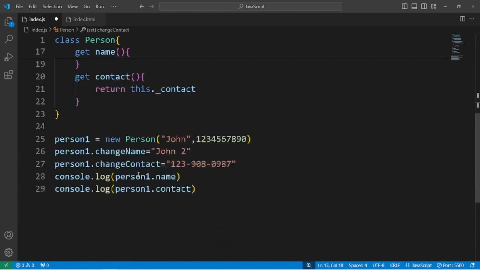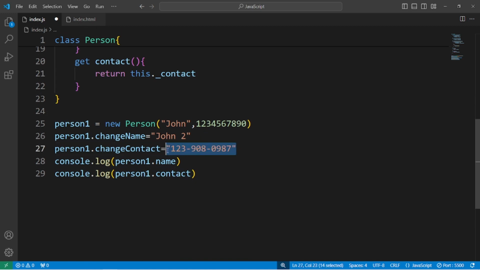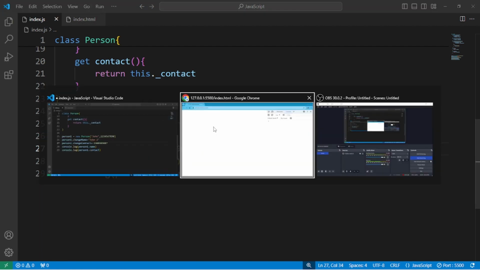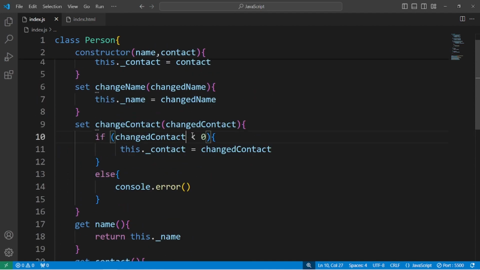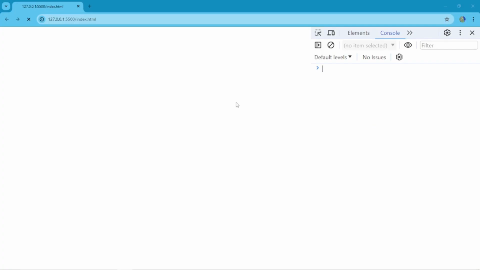So yeah, let's go ahead and try to give the contact. Let's not give it a string so that we can understand how it works. And we're going to give it a negative 190.098.9087, and that should be it. So let's go ahead and go right here. So basically we probably wrote this wrong. The reason why it's not working for us is that we want the statement to be: if change contact is greater than 0, then only it should work. So let's go see. So now that works.